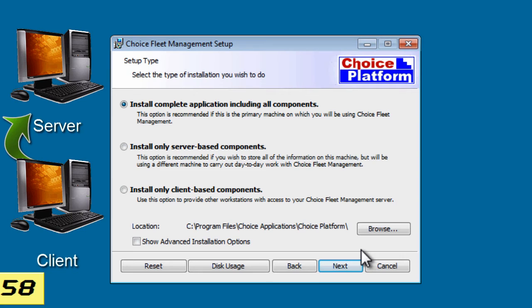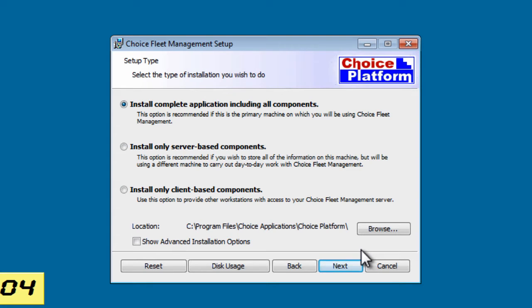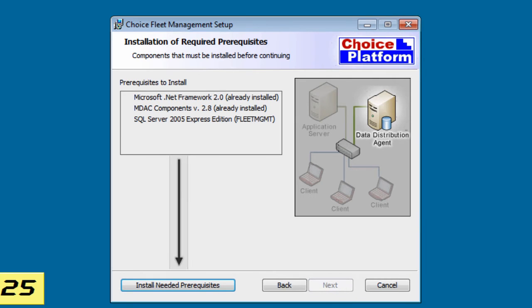I tend to prefer Complete Application for the server simply because it makes it easy to test the application on the server itself. This can help if you have any problems getting it to work on the other computers. I'm going to stick with Complete Application and click Next. You then specify the username and password you want. This is the username and password that will be used to access the program. You can use any password you want, as long as it is at least 6 characters in length.